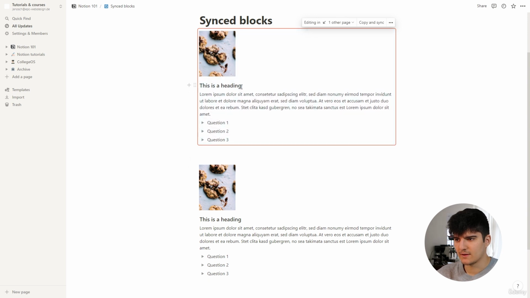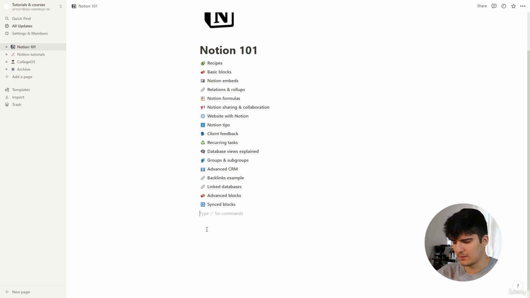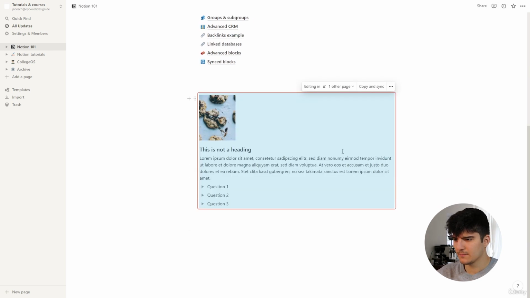So if I change this heading to this is not a heading, you see how it automatically updates down here as well. And this would work the same way if this was on multiple pages. So you could copy and sync and paste this somewhere else. So let's just paste it to like the top level page here, put it in here.